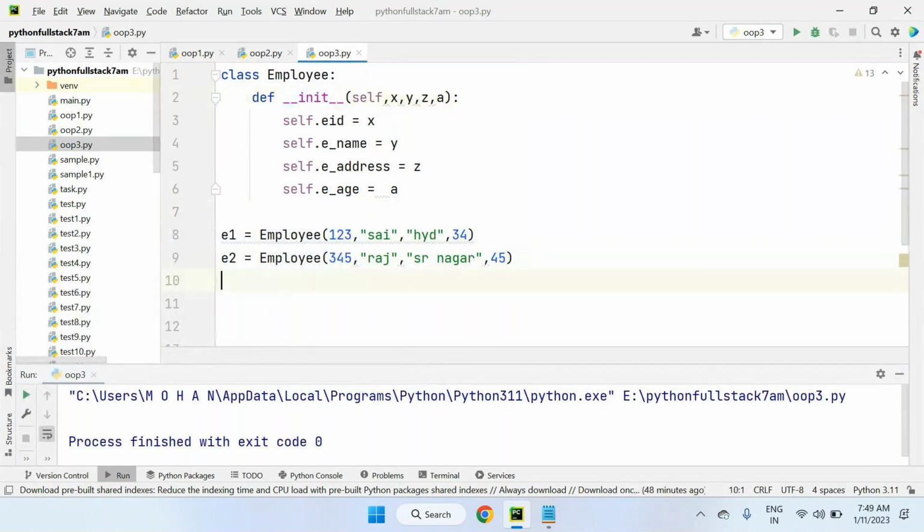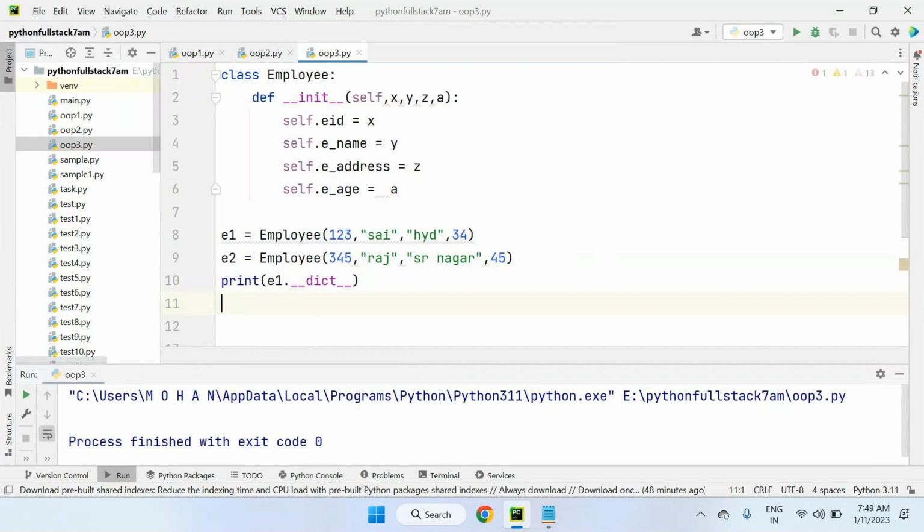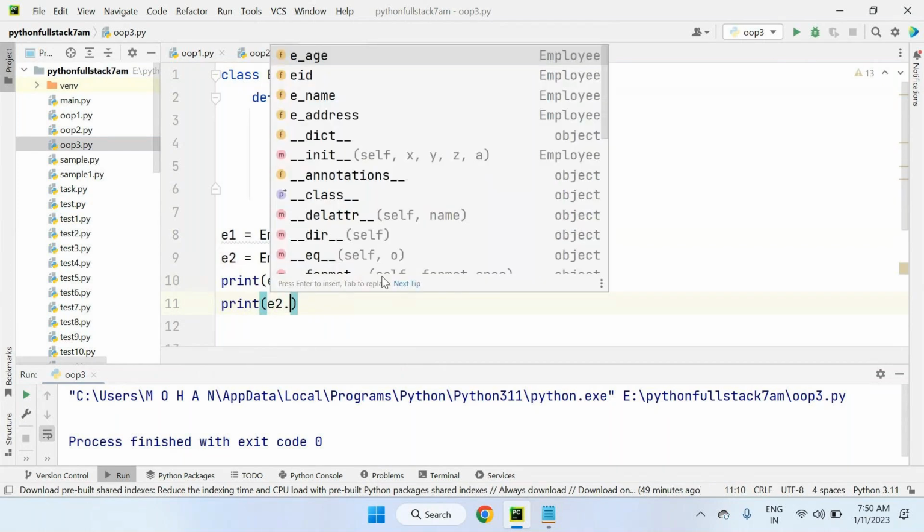If you don't have any method to display the details, you can use print e1 dot underscore underscore dict underscore underscore, the dictionary. Dictionary is also a special attribute in Python object oriented programming. E1 is an object reference. The moment we create object 1, it will go to the constructor. The constructor will take the parameter values from here. It will initialize the values. E1 has some object reference values. These values are held in E1. That E1 data I'm printing in dictionary format because we don't have any separate method. E2 also I'm printing separately here in dictionary format.